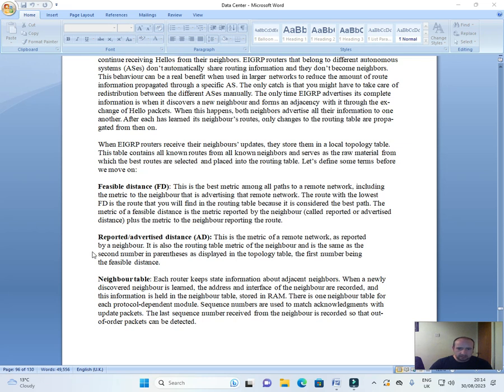Feasible distance, FD. This is the best metric among all paths to a remote network, including the metric to the neighbor that is advertising that remote network. The route with the lowest FD is the route that you will find in the routing table because it is considered the best path. The metric of a feasible distance is the metric reported by the neighbor, called reported or advertised distance, plus the metric to the neighbor reporting the route.